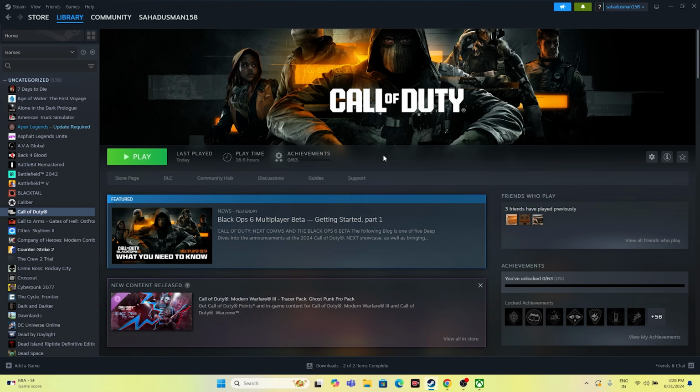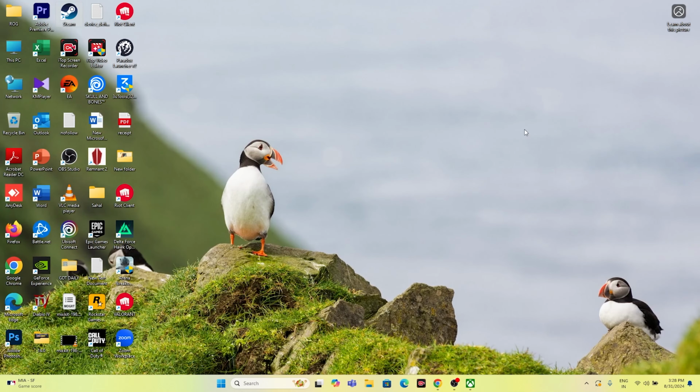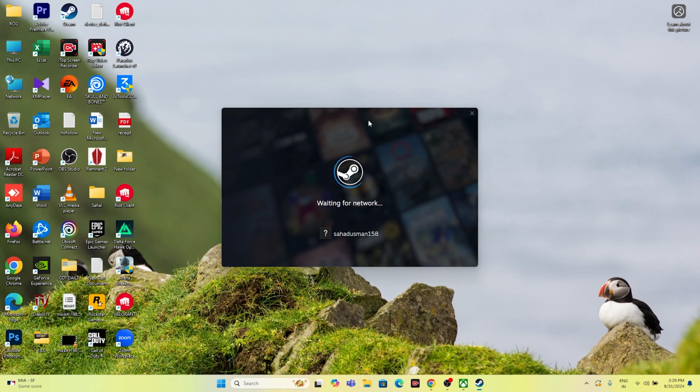Next one is that we have to restart Steam, or you have to exit Steam and launch it back. For this, just closing Steam over here is not going to work, because that is not really closing Steam. Exiting Steam is just going over here at the top and clicking on exit. Right now, as you can see, Steam is closed, and if you want to open Steam once again, just go over here and open Steam. So it's like giving a fresh start to Steam, like restarting. So you have to launch the game or restart the game like this.